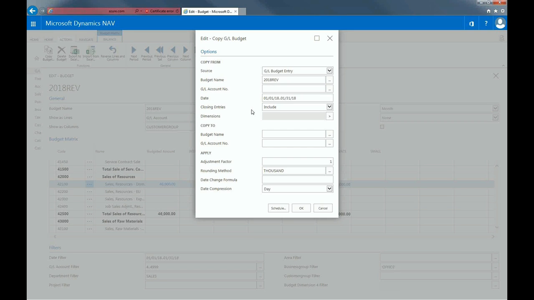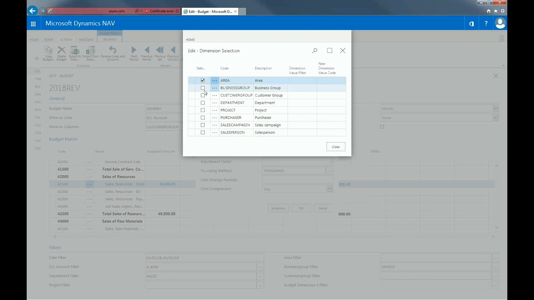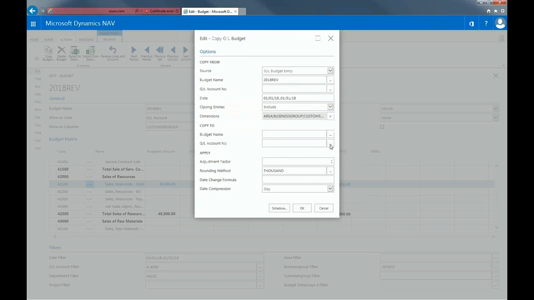The closing entries, GL account number, and date compression fields are more important if your source is a GL entry. So since we're working from a GL budget entry, these fields are not as important in our case. For dimensions, I will assign these groups, which are the area, the business group, the customer group, and the department. Then I'd like to copy from the same budget, which is the 2018 revenue budget.